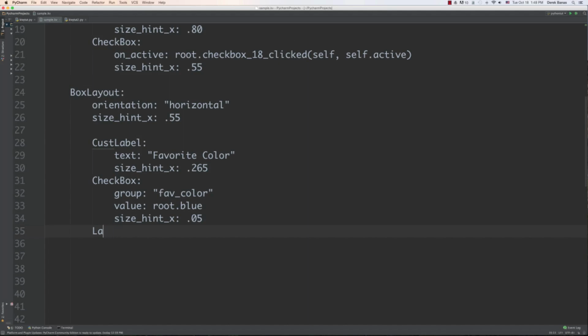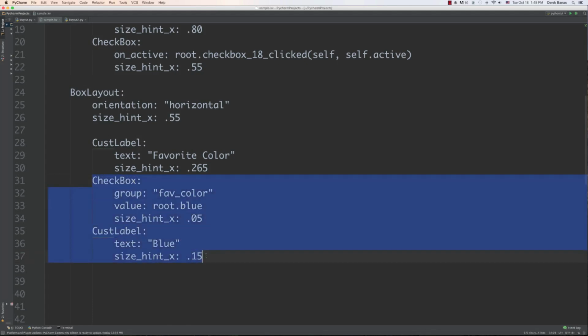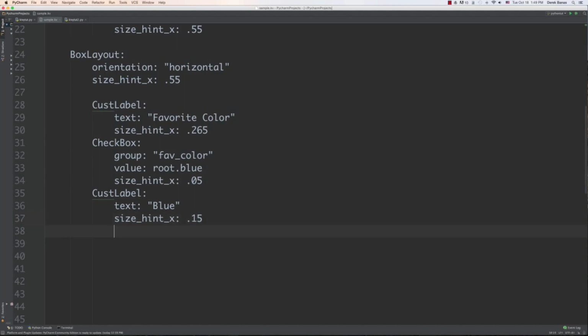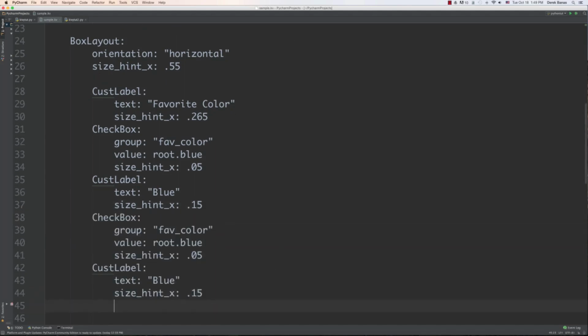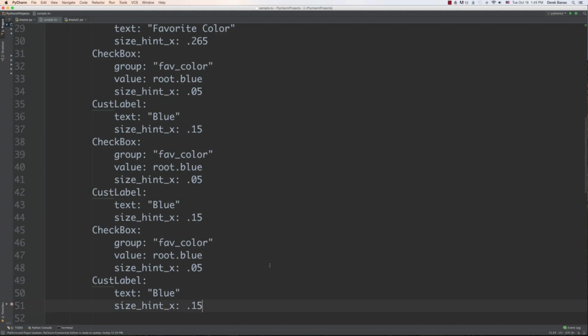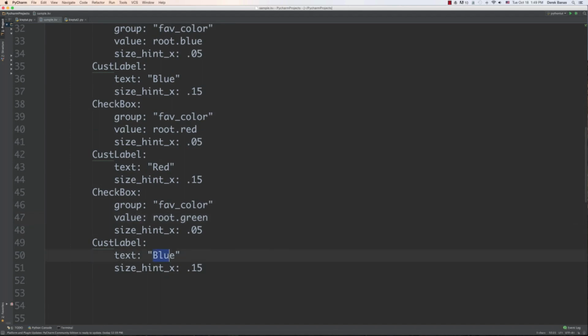So we'll say, well, let's make this custom label, obviously. And then the custom label text for this guy is going to be blue. And let's go and copy this guy right here as well. And we'll throw this inside of there and change that to 0.15. And then we're going to do the same thing for the other two color options we have here. So we'll paste that inside of there, and we will paste that inside of there. And then this guy's going to be blue, this checkbox here, so we'll change this to red, change this to red, change this to green, and change this to green right like that. And we will save it, and that's all we need to do.